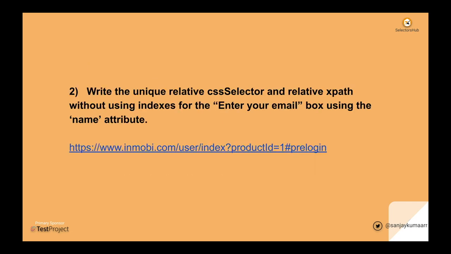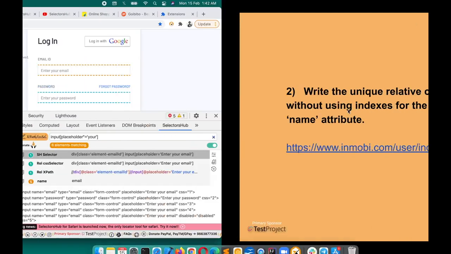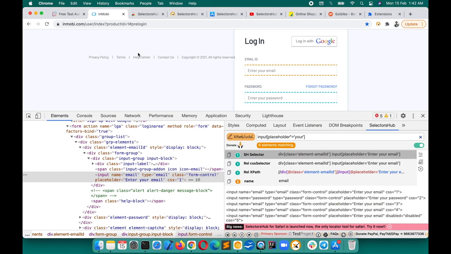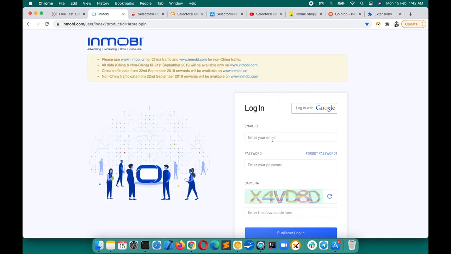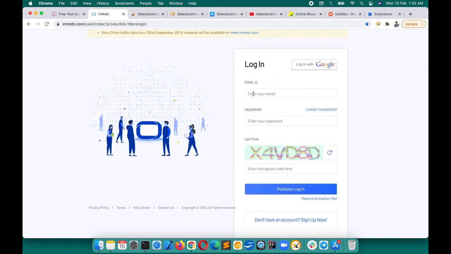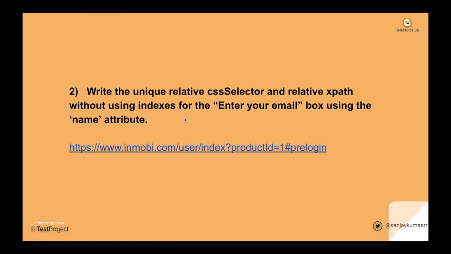Write the unique relative CSS selector and relative XPath without using indexes for the enter your email box using the name attribute. Okay, so this is the link which I have given over there. Here we have to write the CSS selector as well as XPath for this field, the enter your email box, using the name attribute.